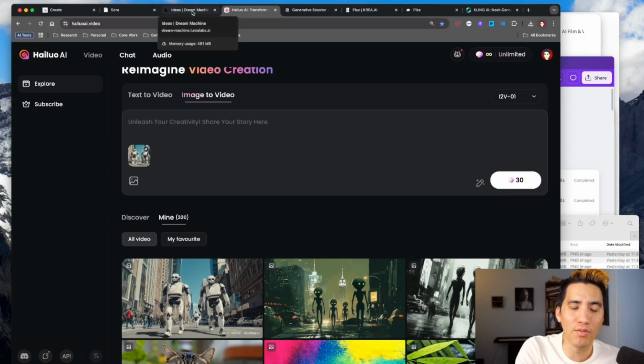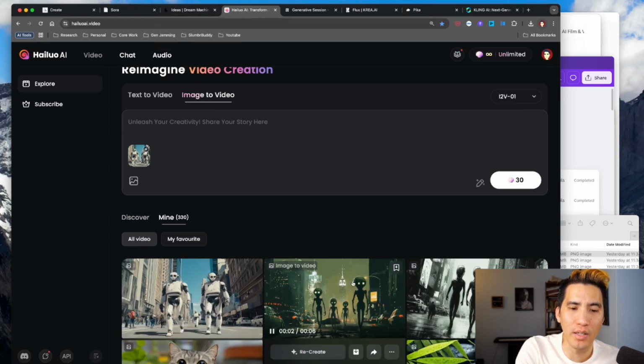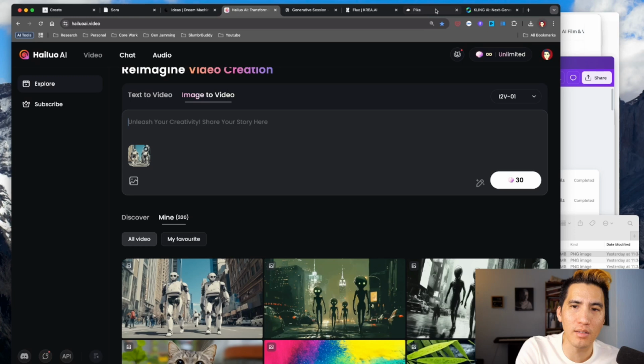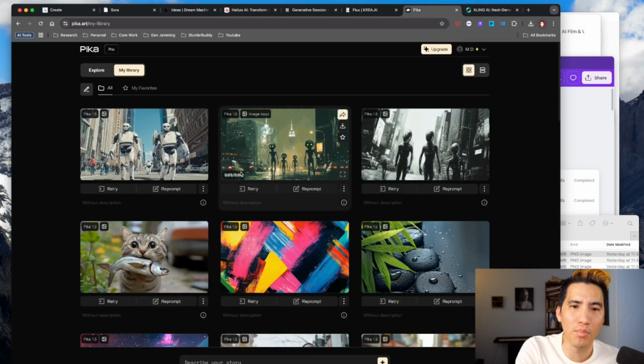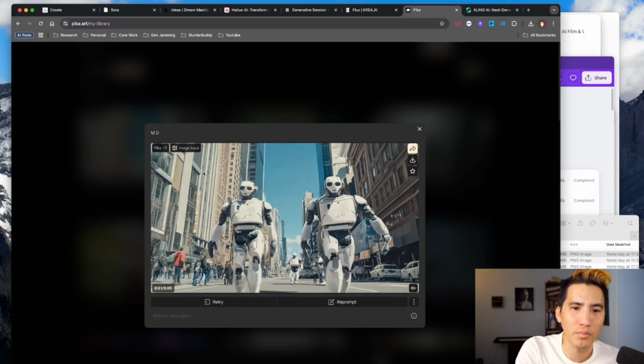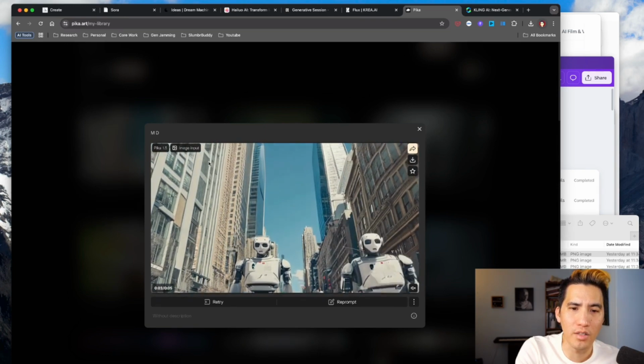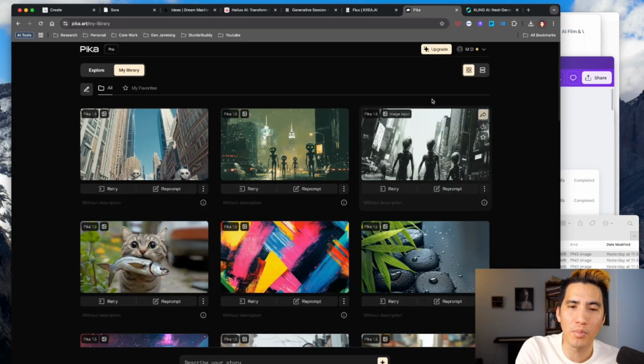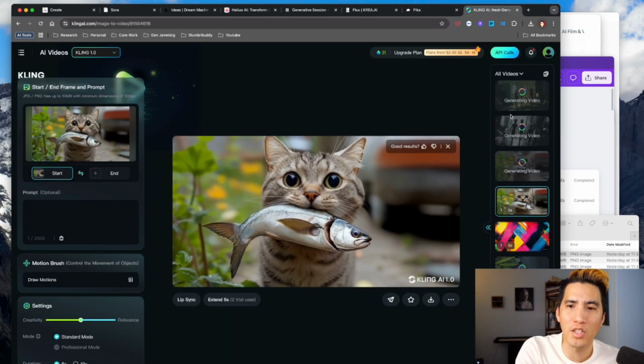Luma clearly very fast. Hailuo, nice that it has the interface that allows you to put multiple things at the same time. And Pika finally came through with the robots here. Oh no, I showed those earlier. Right. It was hiding the robots. So the last chapter is Kling here.